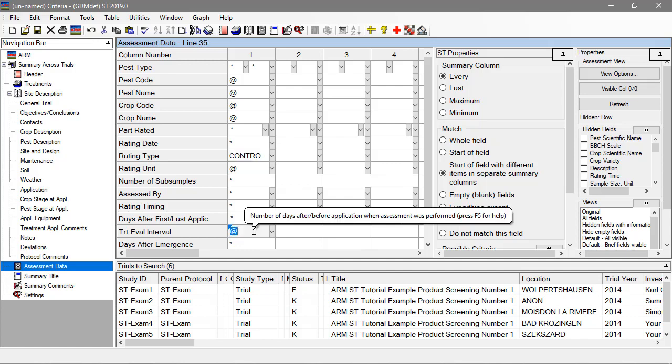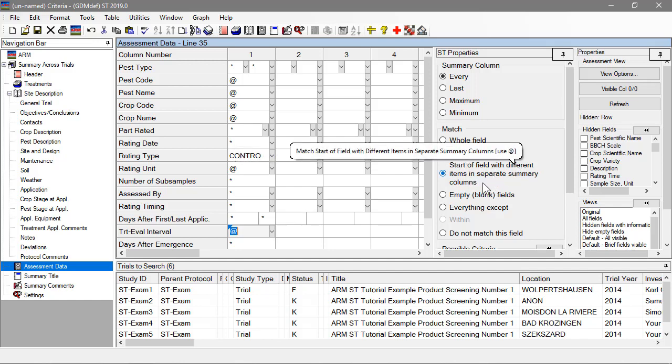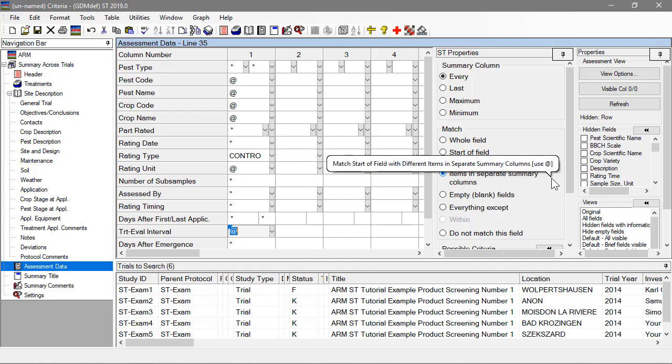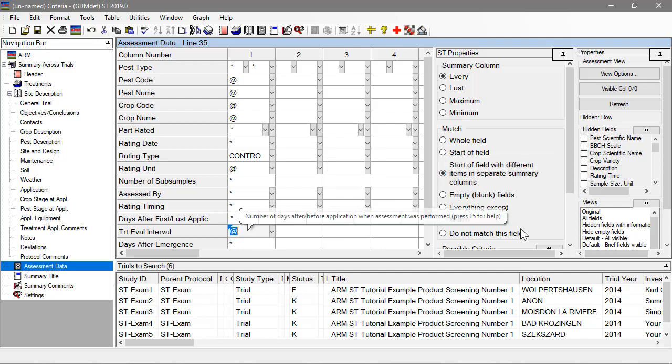And so for now, I'm just going to clear the criteria here. What you can also do, instead of using the wildcards on the ST properties panel, is do some of those actions. So here is the @ symbol, the start of field with different items in separate summary columns is what that symbol is going to do, but we could just say don't match this field. And now it changed from the @ to an asterisk instead. So if it makes more sense for that language to run through instead of using this code and the wildcards, that will accomplish the same thing.